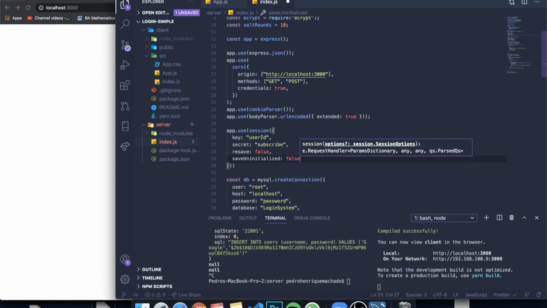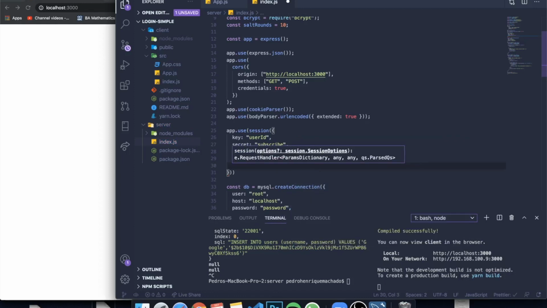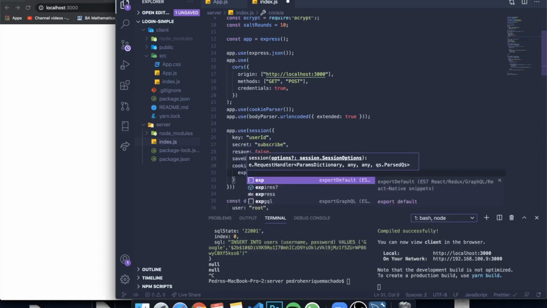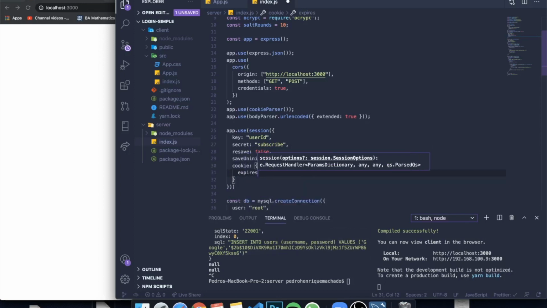And these two, you don't really need to know what they do. I don't even know it. I just know that I always have to put this. And you gotta pass the cookie and pass an expiry, like when you want it to expire. So basically, let's make it so the cookie will survive for 24 hours. So you can maintain yourself logged in for 24 hours. And this is in milliseconds.